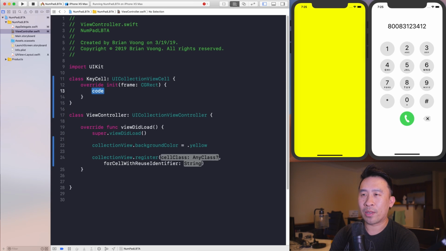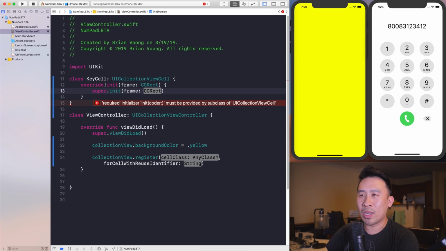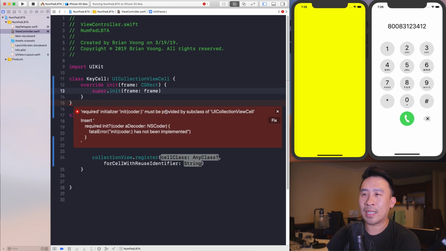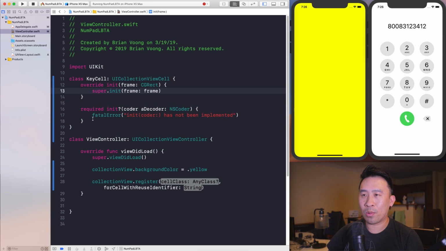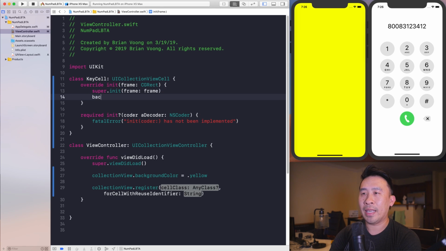So this one, we are going to override super init frame because every time we want to start drawing things inside of our cell, we have to override this here. Just provide the frame right here, click on this, make sure to fix it with the required like so. All right, so this key cell, I'm just going to make it have a background color of red.